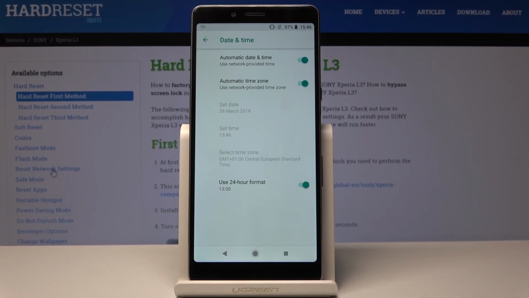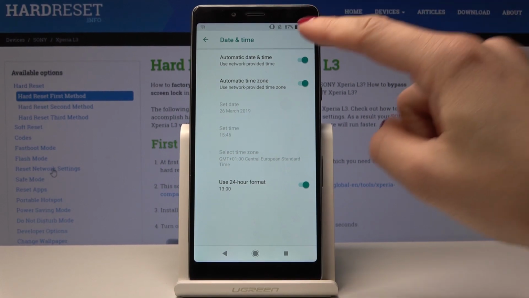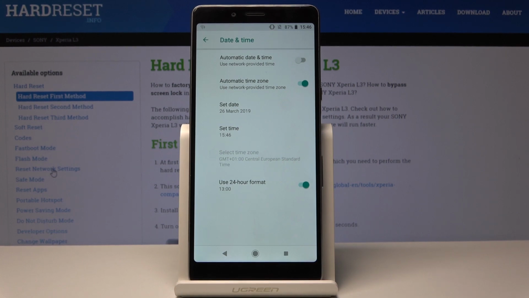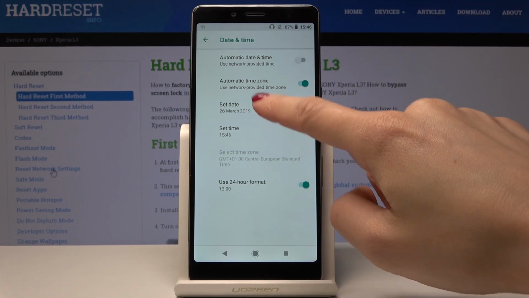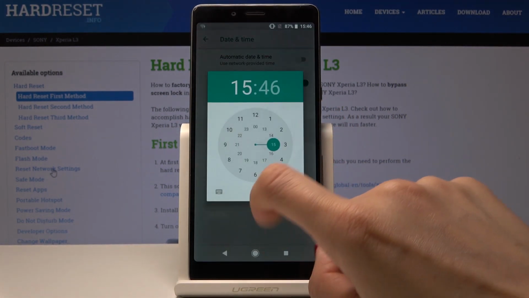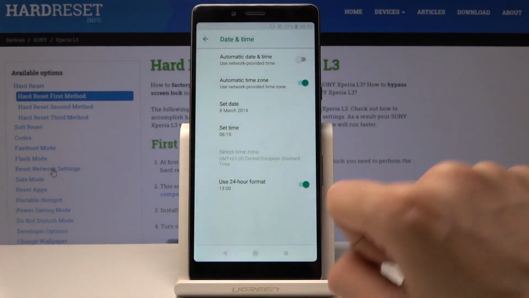And you have several options. You can either have an automatic date and time or you can switch it off. So just tap on this icon. And now you can set the date and time manually by yourself. So let me change it. You can pick whichever date you want to and also the hour and then tap on OK.